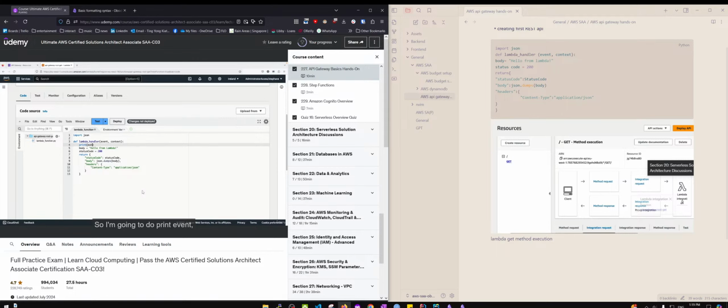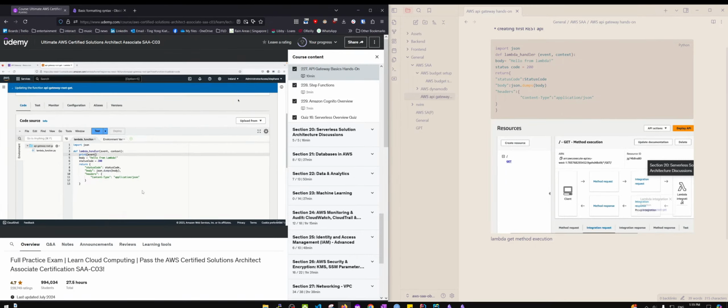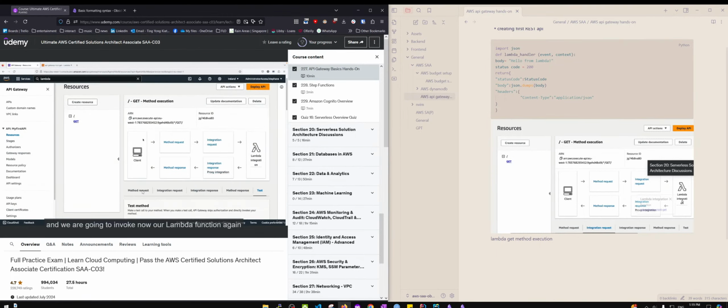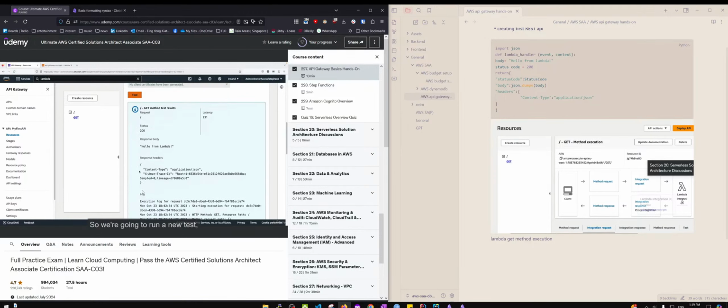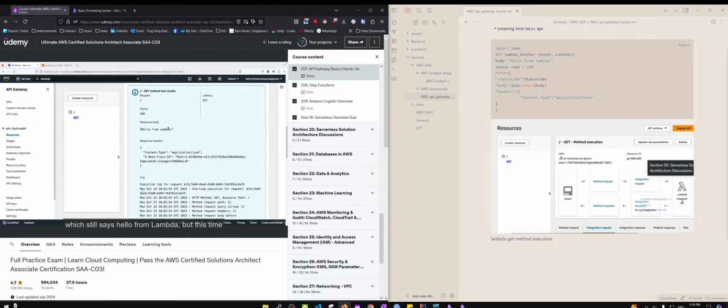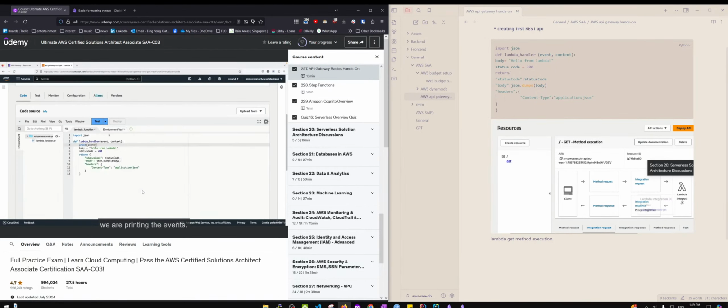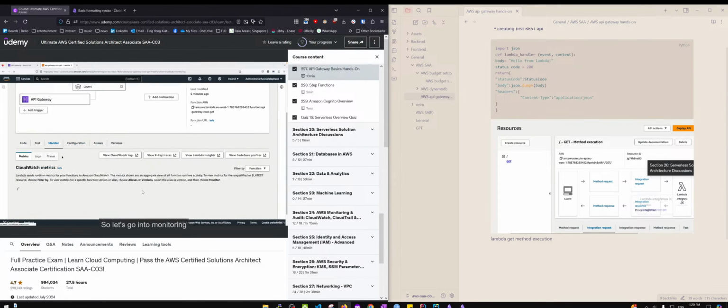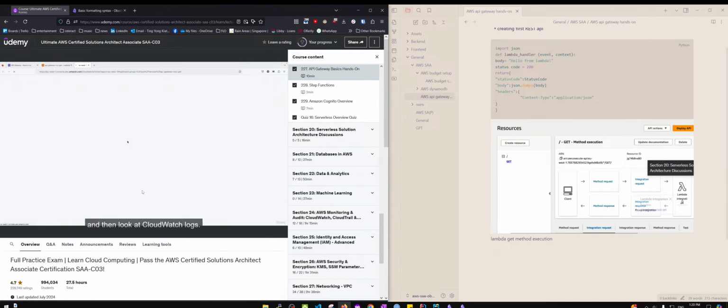So I'm going to do print event, and then I'm going to deploy this. And we are going to invoke our Lambda function again from our API gateway. So we're going to run a new test, which still says hello from Lambda, but this time we are printing the events. So if we go to the CloudWatch logs, we should be able to find it. Let's go into monitoring and then look at CloudWatch logs.